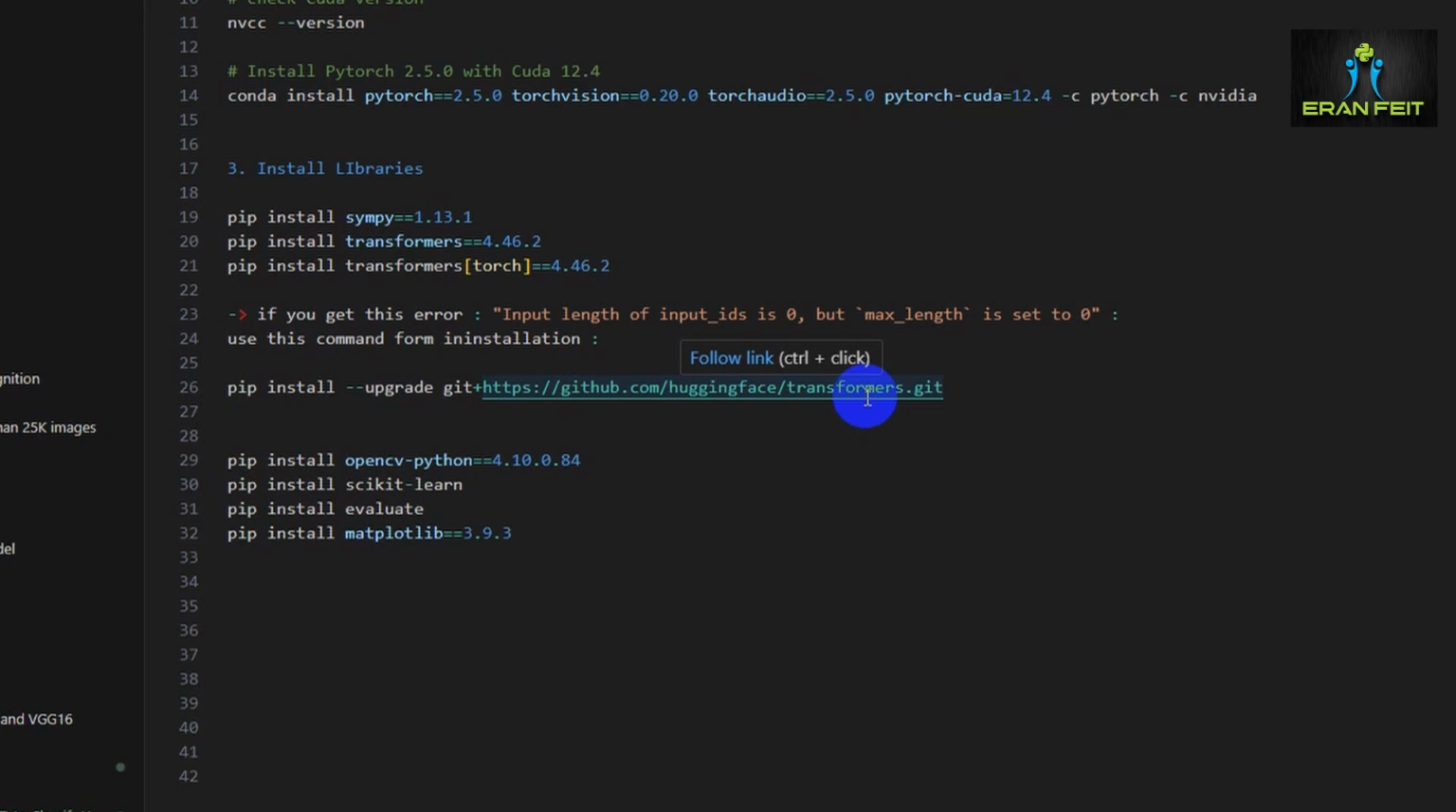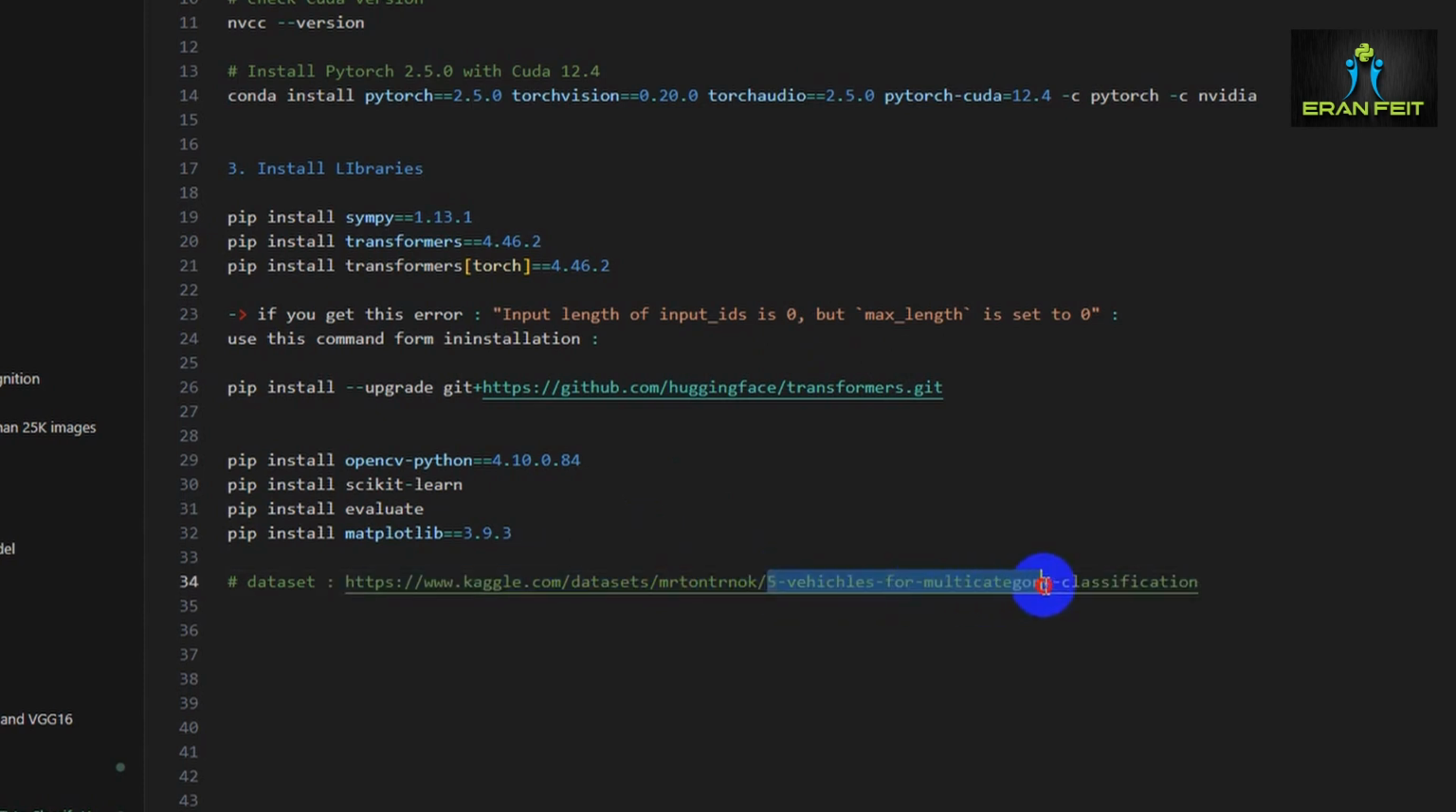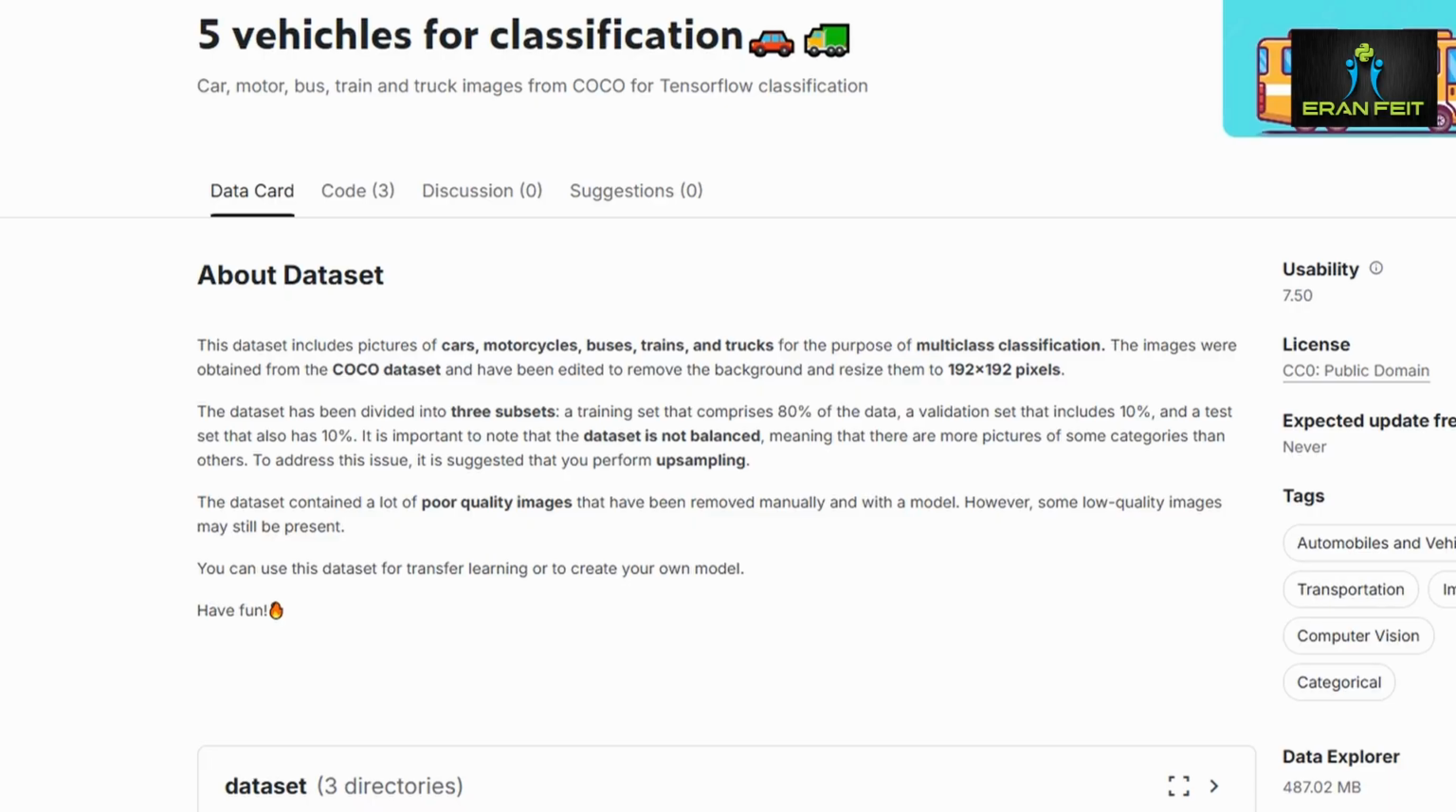Great. The next step will be discovering and downloading our dataset. I will leave a link for the dataset here, as part of the install file. As you can see, it's on Kaggle: 5 vehicles for multi-category classification. So let's go to the website.